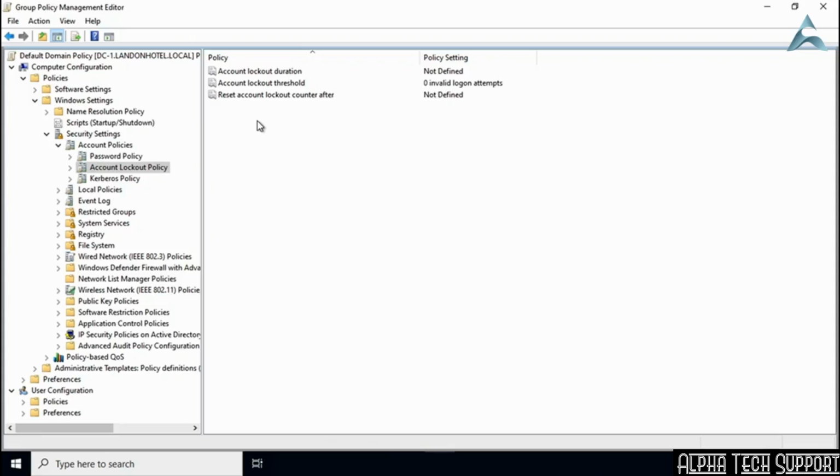So, let's look at these 3 settings. I'm not going to look at them in order. I want to do it in a way that's easier to explain. We're actually going to jump to the middle one first, which is account lockout threshold. This is the one where we say, after X number of wrong passwords, go ahead and lock out this account.